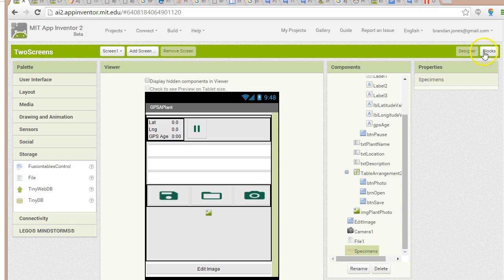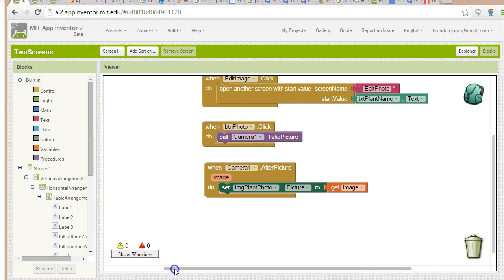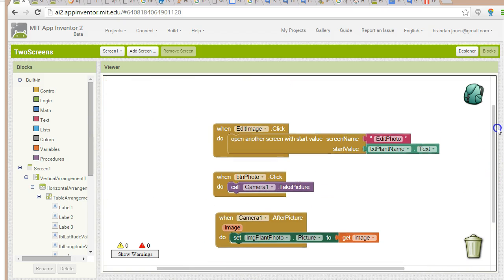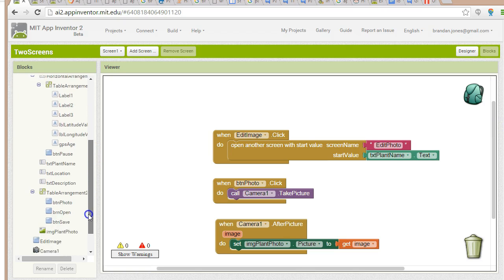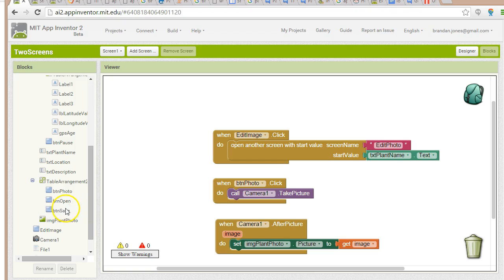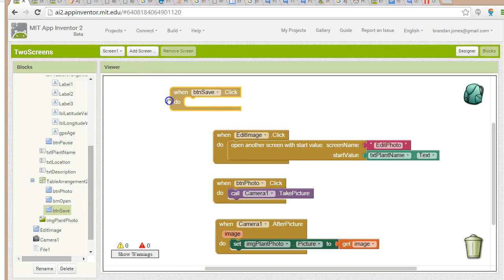So with this, I'm going to go to Blocks View. OK. I'm going to take a look at the button, make sure I don't already have a handler set up for it, and it looks like I do not. So I'm going to go to the button. Which button is it? Well, remember, this is why we want to rename variables we're going to program against, so we'll know what they are. In this case, it's button save. So I'm going to grab a handler for when button save click.